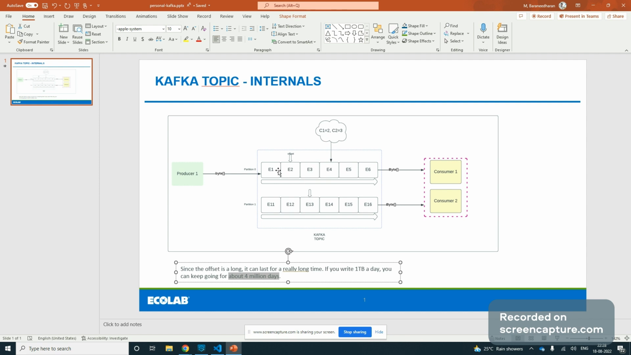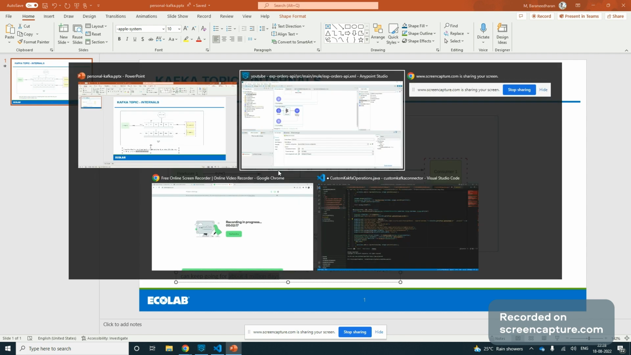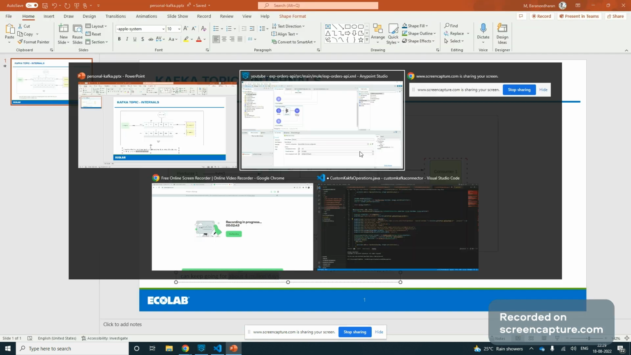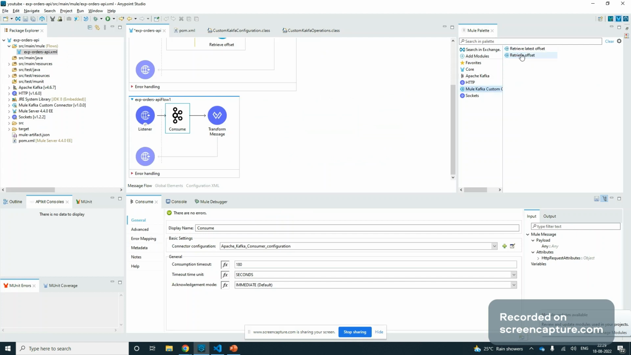In my implementation, I'm not using any listeners because I'm not able to support a consumer circuit breaker using that. So I'm using the consume operation. Using the consume operation, I can always receive the latest message, but if I want to go back to some position and read the last 10 messages, and for some reason I want to reconcile them, then it is not possible. So that's why I needed to create a custom connector.